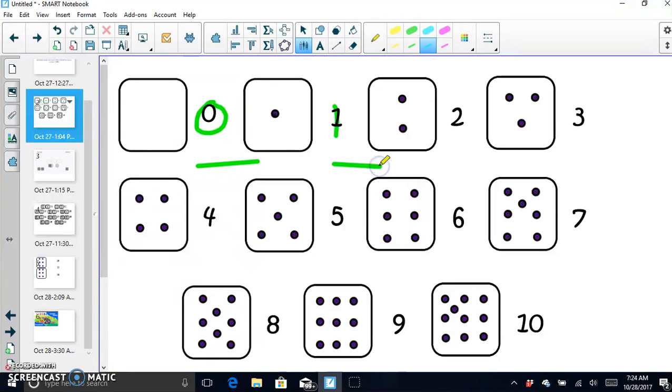In the next box, we have, count with me, 1, 2 dots. So it's the number 2. In the next box, we have 1, 2, 3 dots. So we make the number 3. It's just the 2 humps. Down here's where we'll go next. We have, count with me, 1, 2, 3, 4 dots. With the 4, we go down and across and another straight line down, and that's 4.